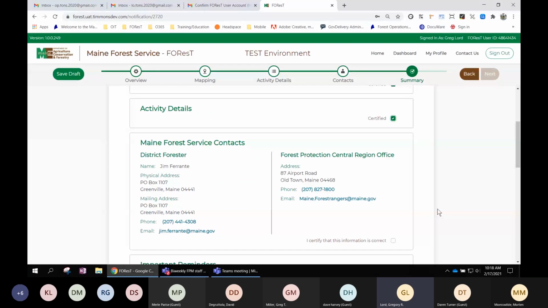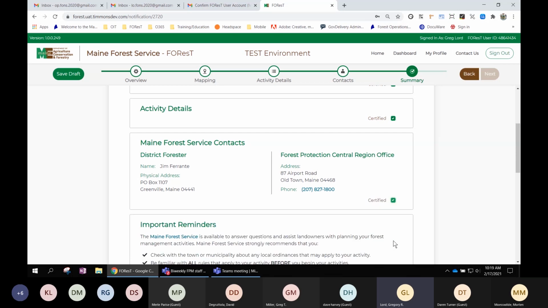The next section is just if you have questions specific to our staff. There's the district forester that covers Abbott, as well as the Forest Protection Regional Office, with their contact information here. Again, this wording doesn't quite make sense for this specific section. We're going to be updating that to maybe say marked as read or something like that. But for now, it just says certify that this information is correct, and you just check that.